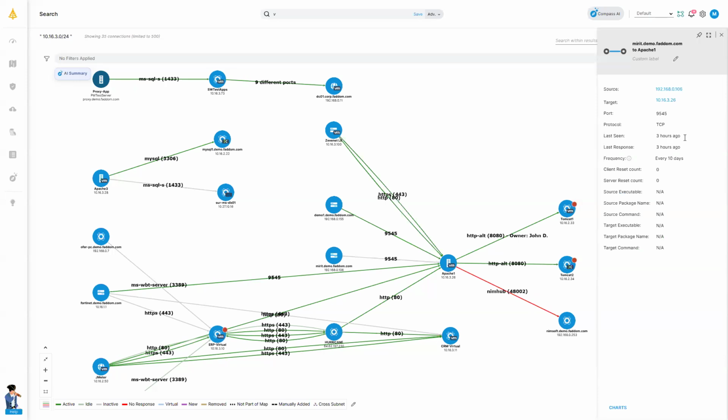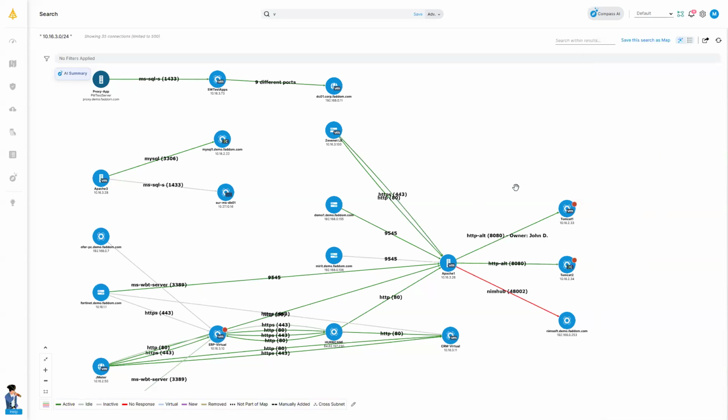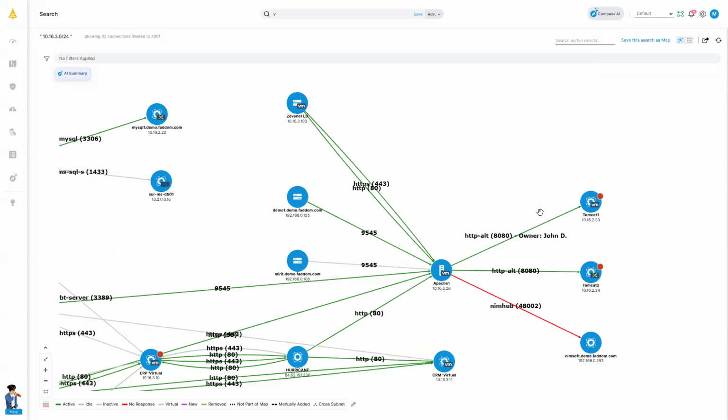So it's something we're used to seeing. Last saw it 3 hours ago. We see it every 10 days. And you can get any kind of information about your connection. This is just covering the basics of Faddom, but what's the magic behind this map and what makes Faddom different is these lines aren't just lines, they're arrows. They're not just telling us that two servers are communicating, but they're letting us know who initiated the communication. And that logic helps us build out the dependencies.